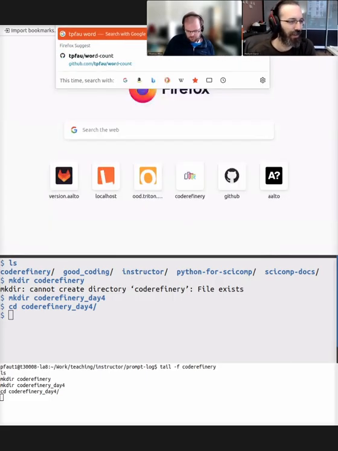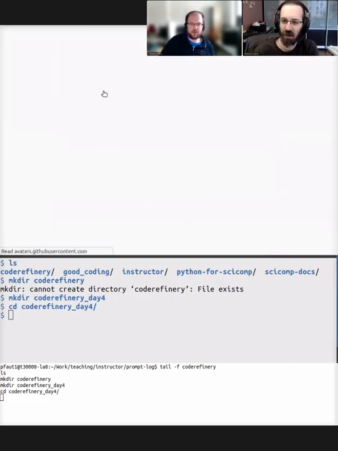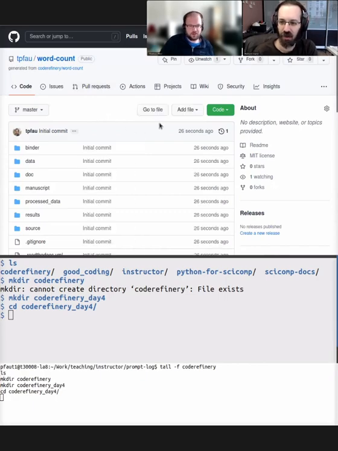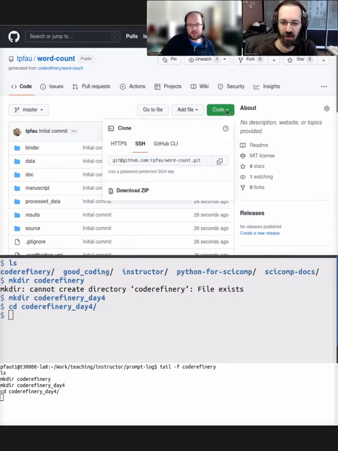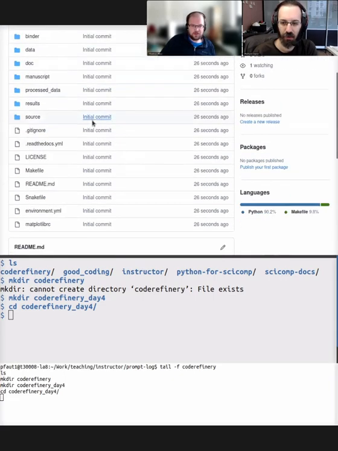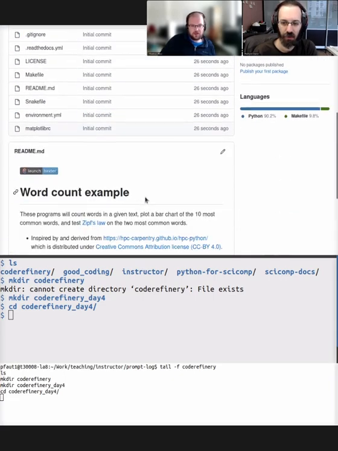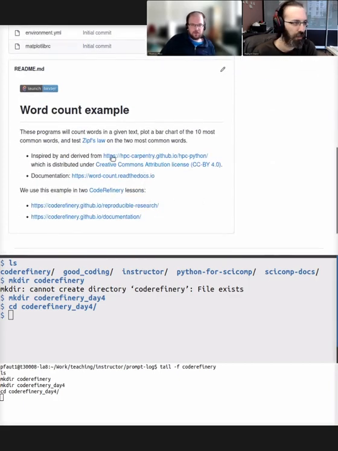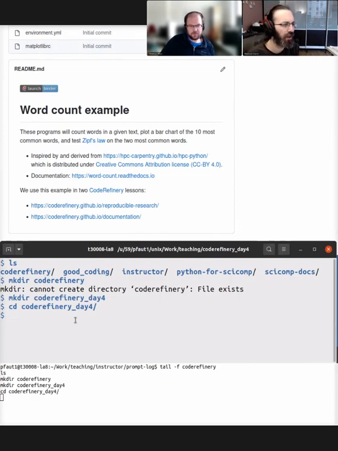Are we looking? Yeah, I just cloned it. I created my copy from the template. So this is the word count example. Okay. So which parts do we see in here?